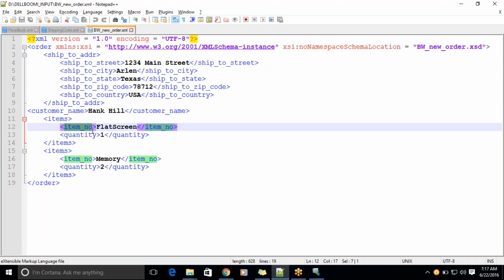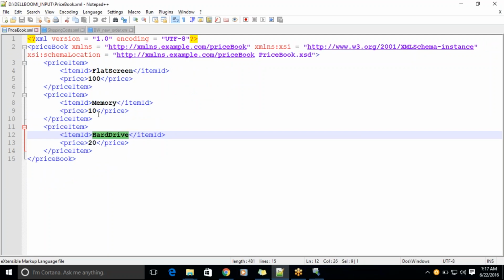So first thing, I will try to pull out the item name. First I'll read this file. After reading this file, I'll pull out this particular value, and with this value I want to do lookups in this file. So let's see how we can do it. This is similar to what we can call a joining.